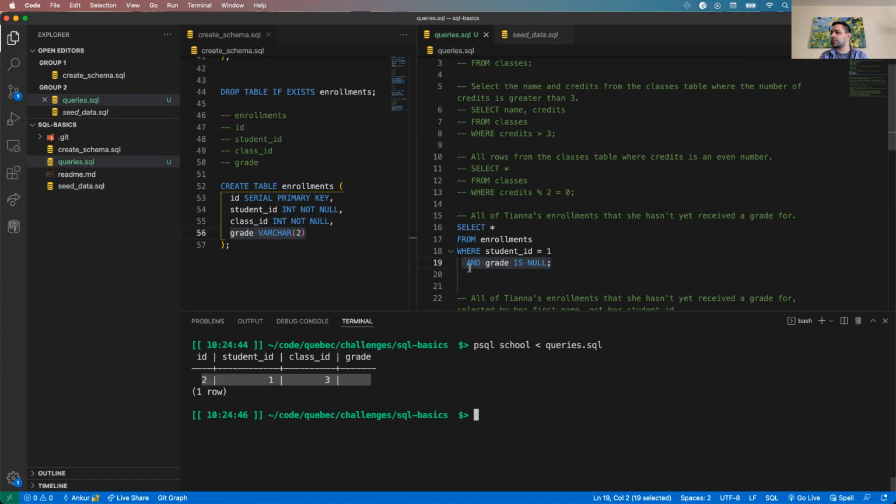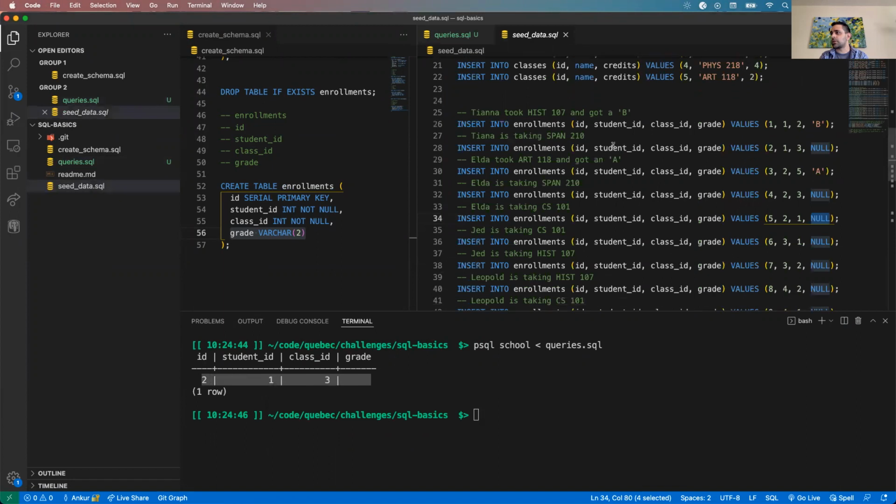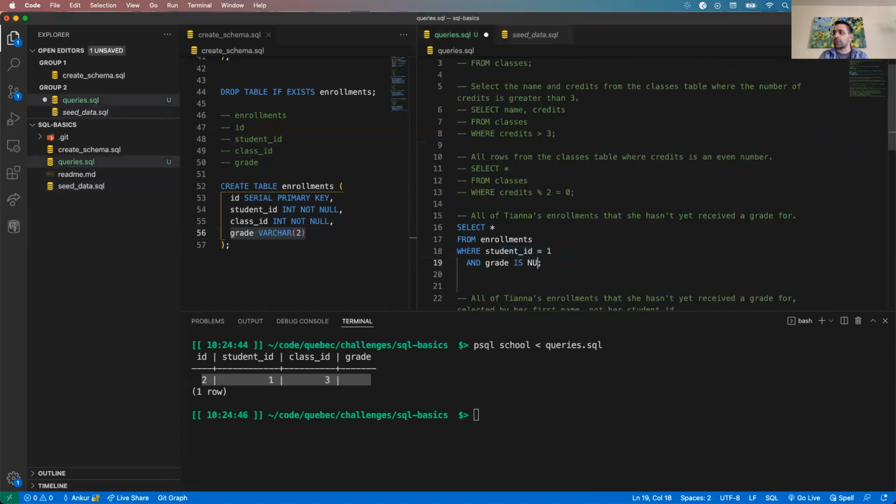So is null is going to actually look for null values. Let's see what our output is. We only got 1. That seems wrong. Oh, for Tiana only. So seed data, Tiana, she had 2 records. Only one of them is null. So that looks correct.